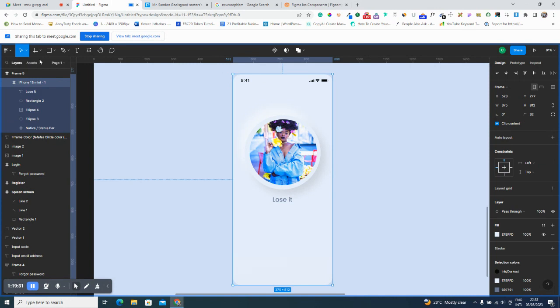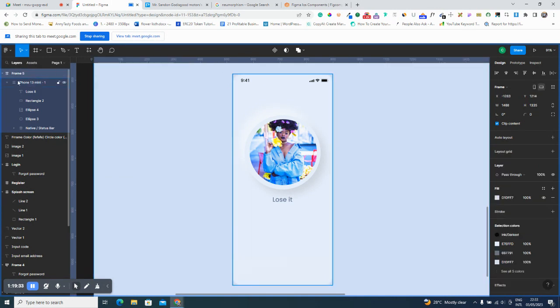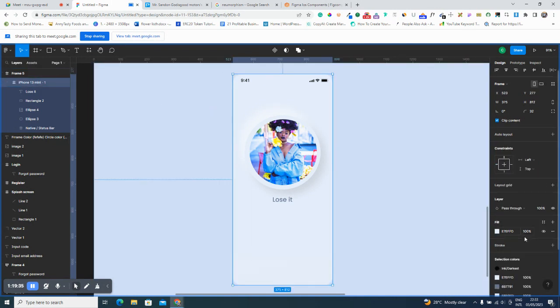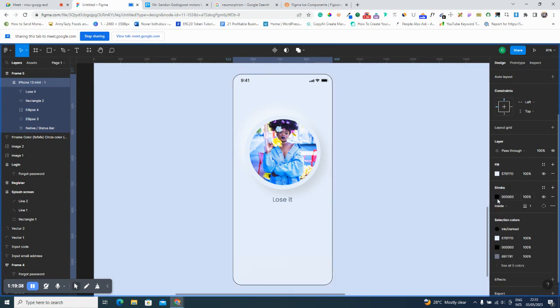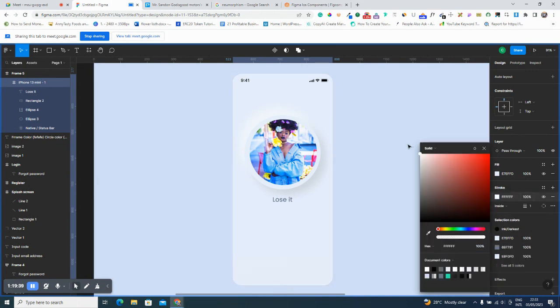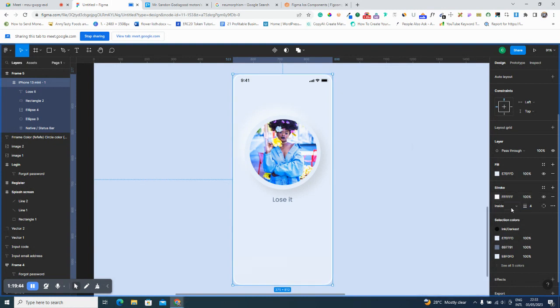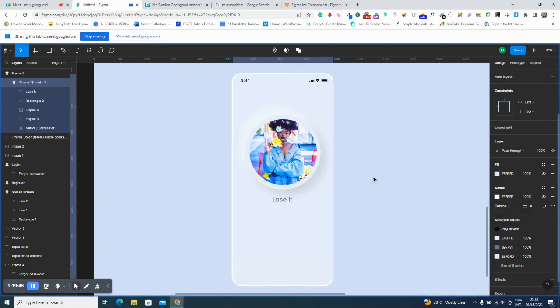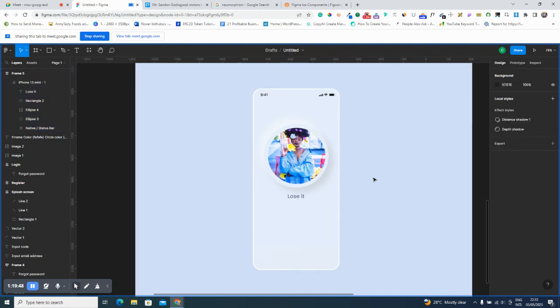Click on your frame, right? Your 13 minute. Come to stroke, click on the stroke, turn it to white, increase the stroke to 4, take it outside. This is what you're going to have. It is neater. It is neater this way.